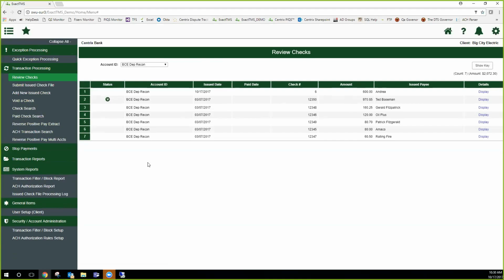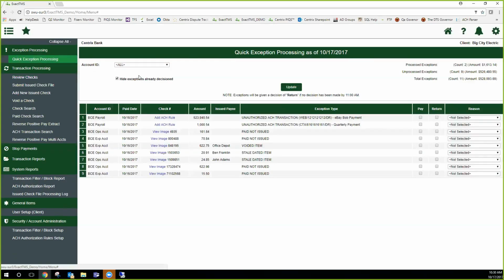But let's say I'm a client user, and I did get an email saying I have exceptions to be reviewed for the day. So the first thing I'll do is I'll sign into my online banking, click on my Positive Pay link. It's going to open up this window. Now, when I'm in the Positive Pay system, I'll click on the Quick Exception Processing menu action here, and it's going to always be on top for you guys. And then this is where I'm going to make my decisions for the day.